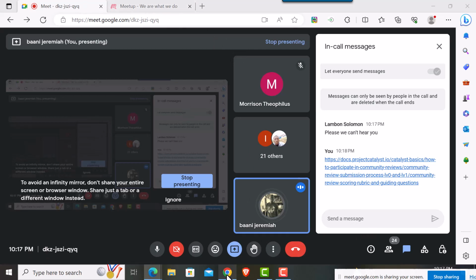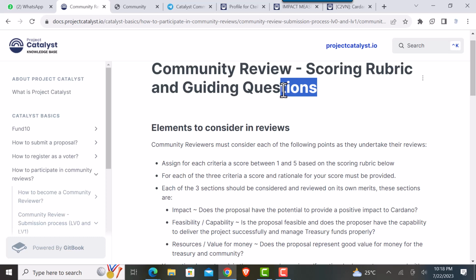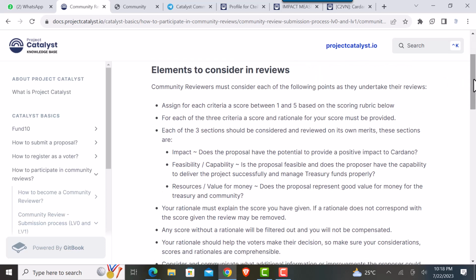So let's go back to the community review scoring rubric and guiding questions. All right, elements to consider in reviews. What I took you through was how to review or assess the proposals, and I showed you the 5 stars and what they mean. Now let's look at more elaboration on it and see how we go by it.